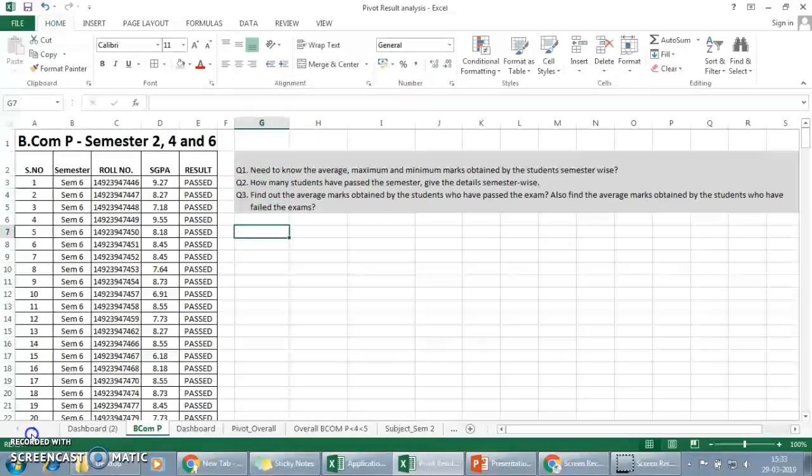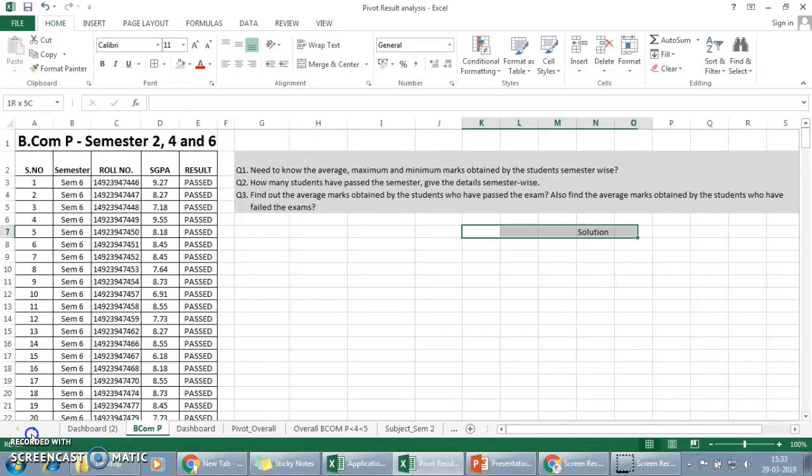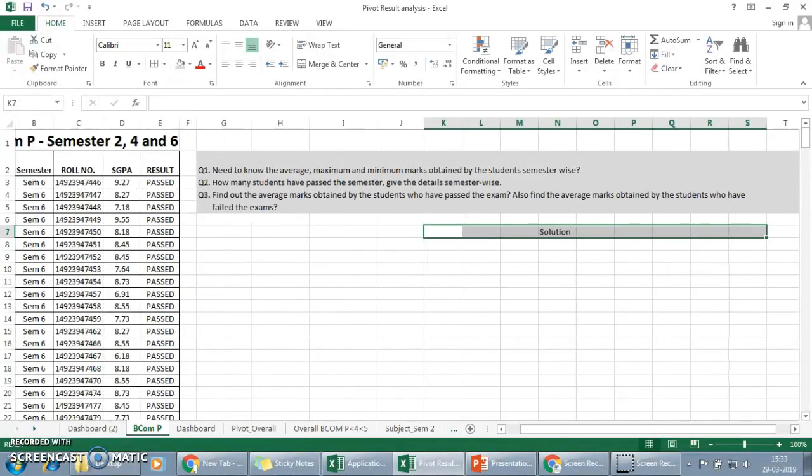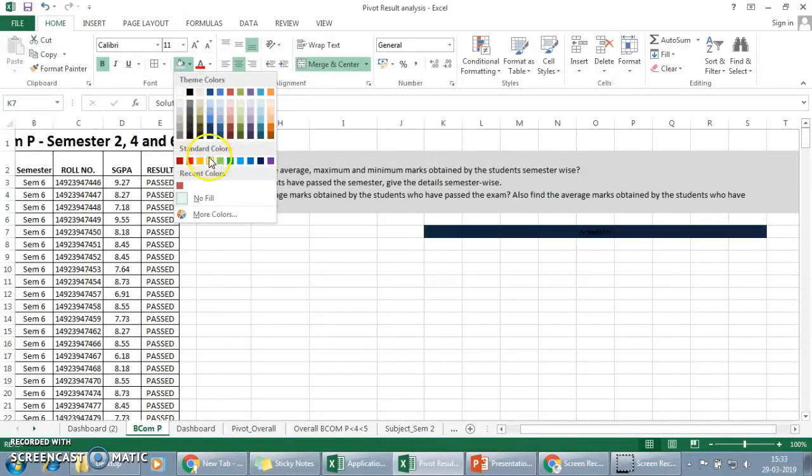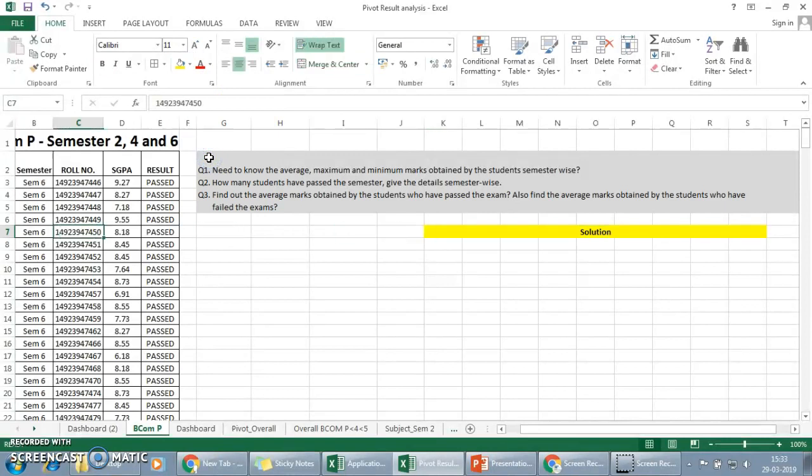So I'll just show you how we can do this type of question in our paper. So I'll just make a heading here for solutions so that every solution I'll just paste under this table. I'm just merging it, bolding it and coloring it yellow. Okay. So our solution will come here. And here I want all my table data.